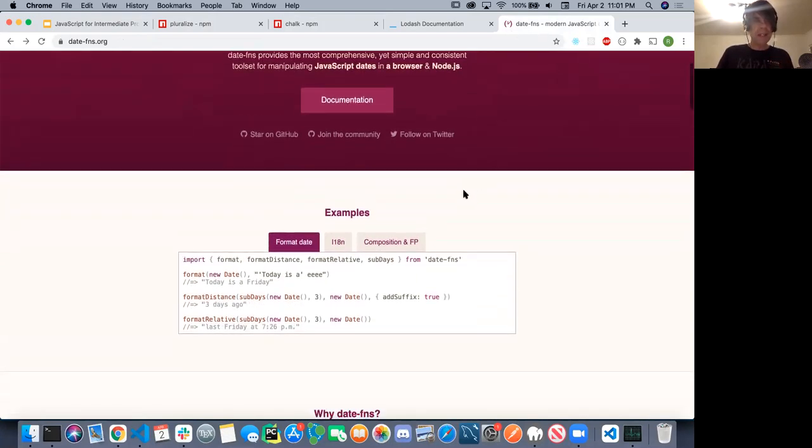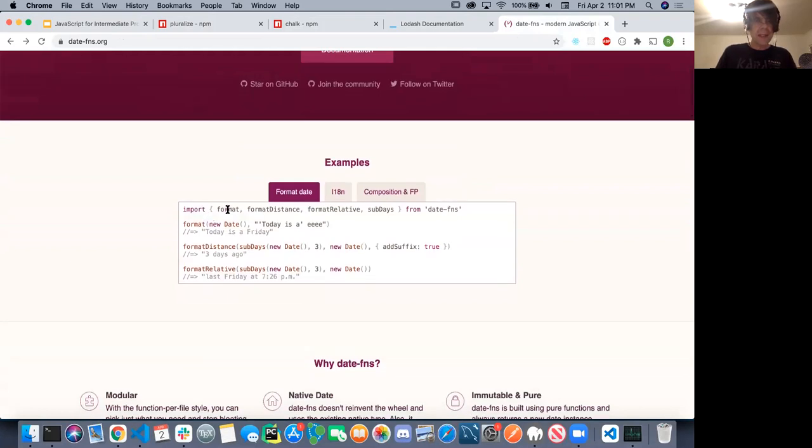You can see the documentation for date-fns says, yeah, you can import functions like format, formatDistance, formatRelative, and subDays, and you can find out what day today is. Apparently it's Friday. You can format the distance from today and 3 days in the past, and it will tell you 3 days ago. And you can say, what did it look like 3 days ago, by using formatRelative, and it will say last Friday at 7:26. It's also internationalizable too, so it doesn't have to just be English.